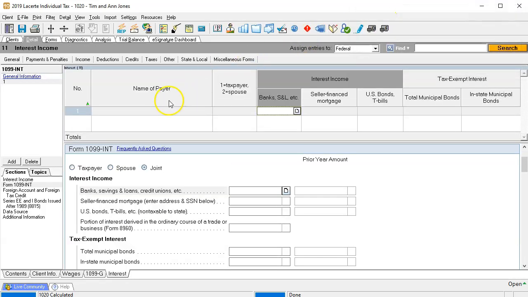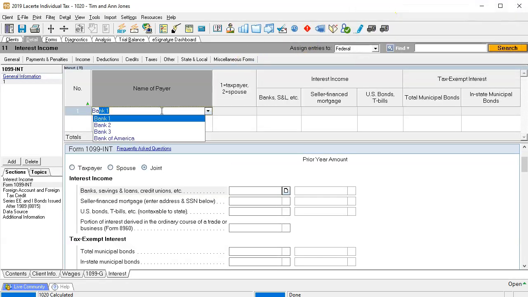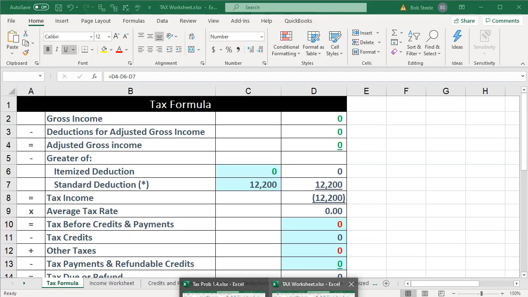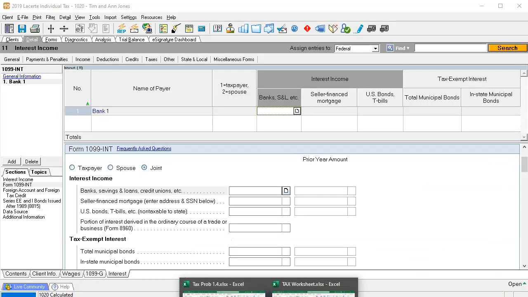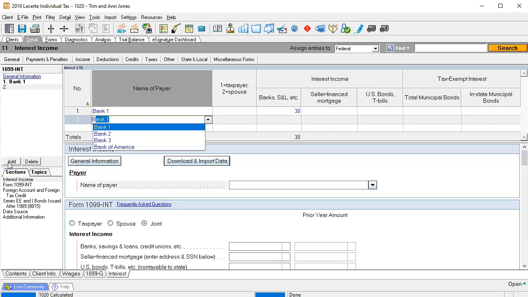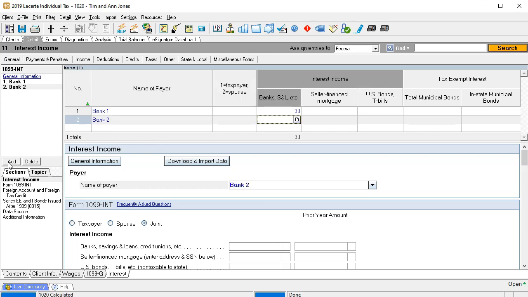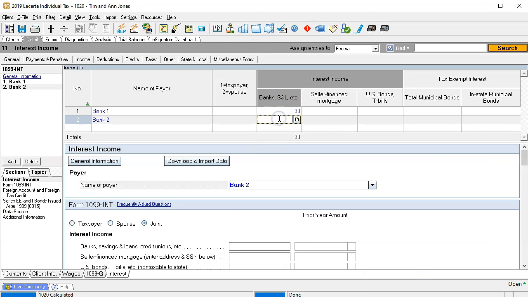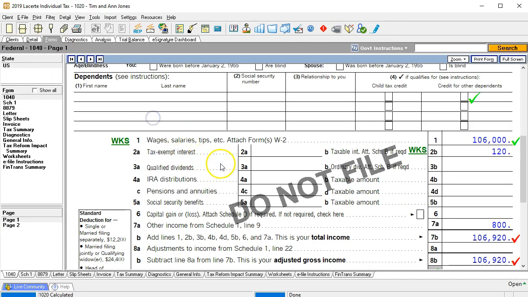That's the one. And I'm just going to call it bank 1. And that was for, we said, $30. So I'm going to say $30 here. And then the second 1099, I'll just call it bank 2. And this is for, we said, the $90. So I'm going to say that is $90. And then see what happens to our forms. I'm going to go back to the forms up top.